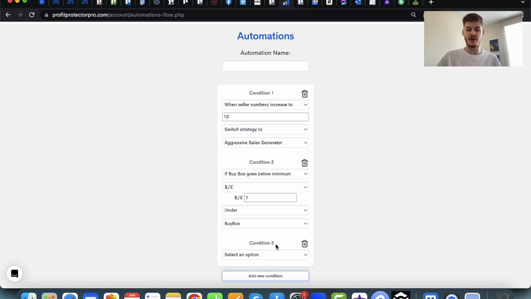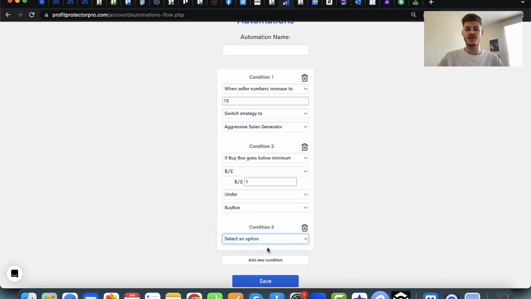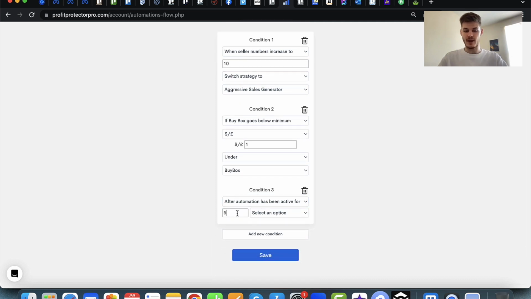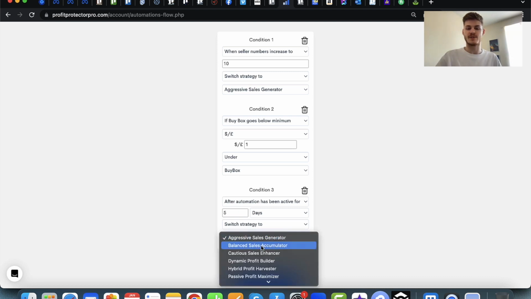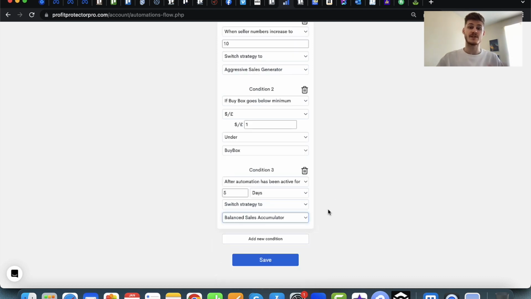And let's say from here, let's say the automation has been active for 5 days. And as I say, we were on the balance strategy before. Let's say we want to revert back to that, assuming that we are going to sell the most part of what we wanted to sell within that time period. We can then get it back to where it was before. So the balance sales accumulator. So this has put us back to where we were at the start. Well, the original strategy that we had, meaning that we don't have to go back in and change that manually. This has done it for us.